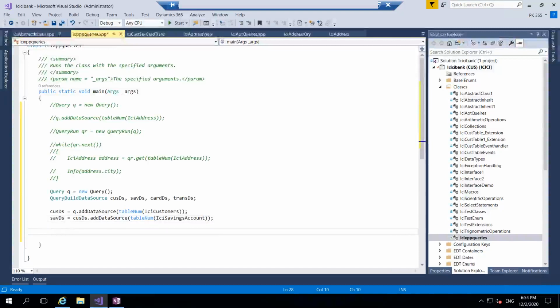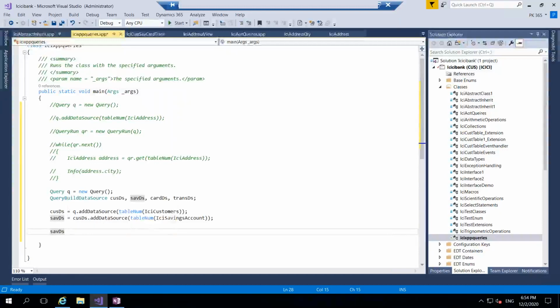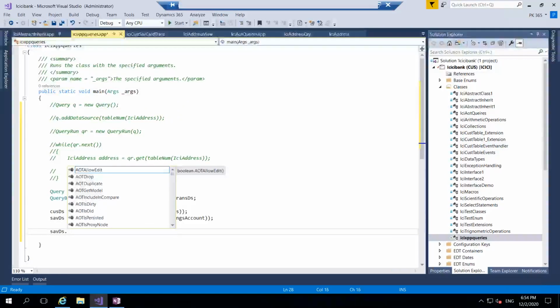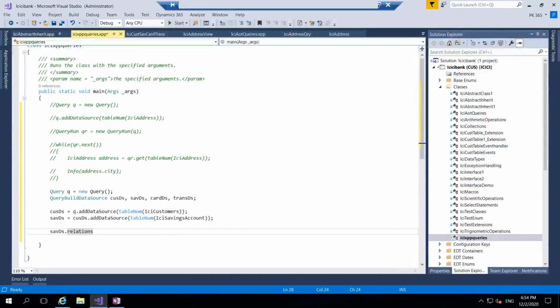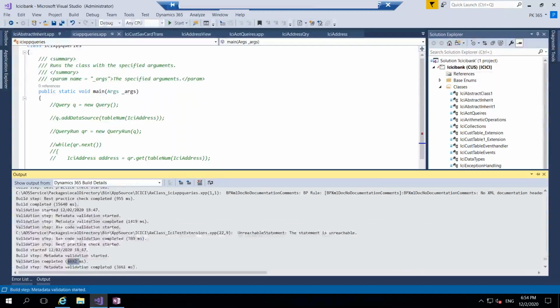Now on the savings data source, there should be something called use relations in AOT queries. Let me check. We have something called relations, and let me set it to true. Okay, I am setting these relations to true. Now I will execute only this piece of code, and I will debug and show you. Then we will add the remaining data sources and understand how to work with the data source.